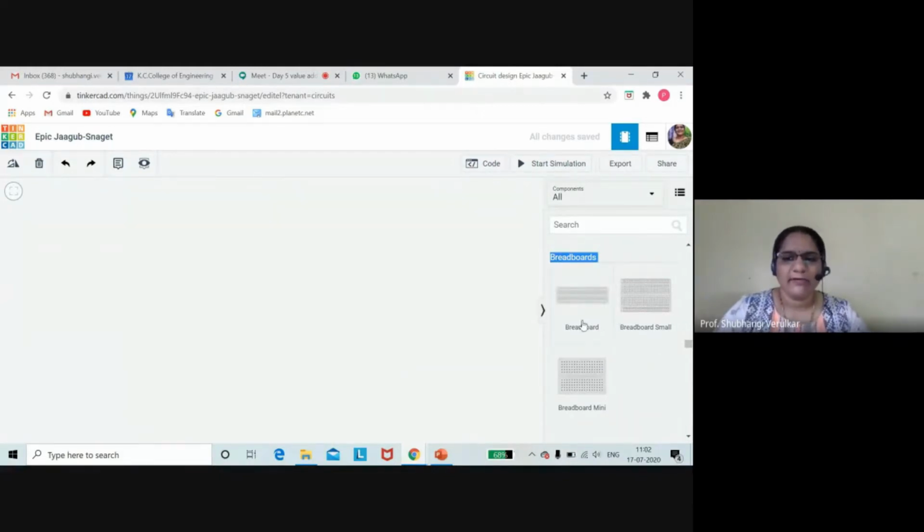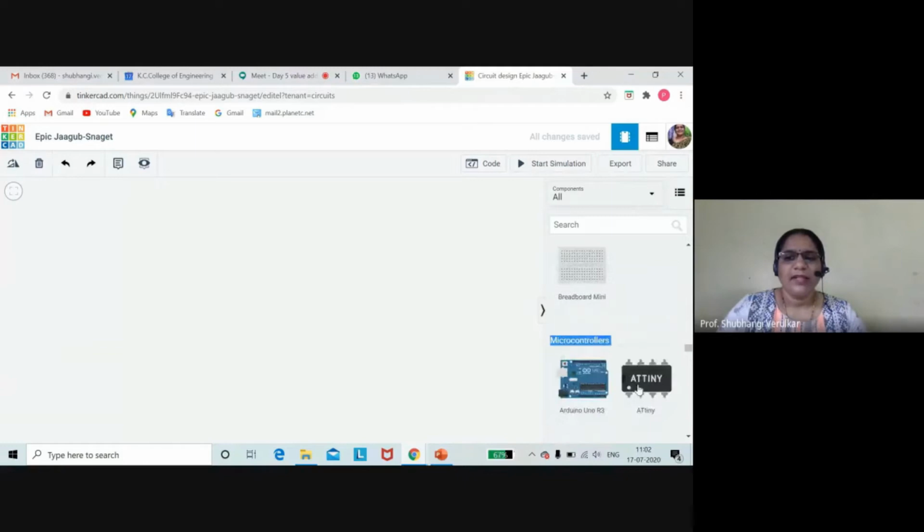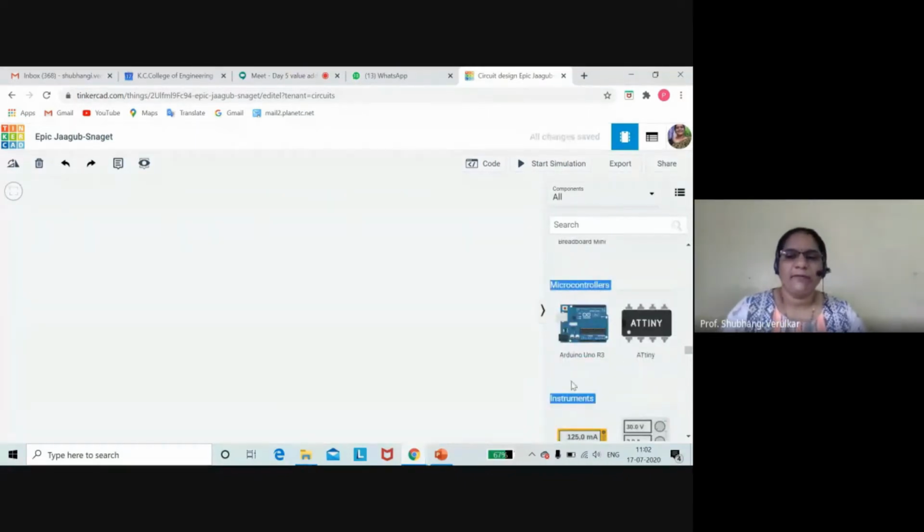So you need a breadboard. This is a big breadboard, smaller, and this is a mini breadboard. Then for microcontroller, we have two microcontrollers. Arduino Uno is a board which is familiar to everyone. I have covered this board in yesterday's session only. And to make your project cost effective, we have another controller which is called an ATtiny.